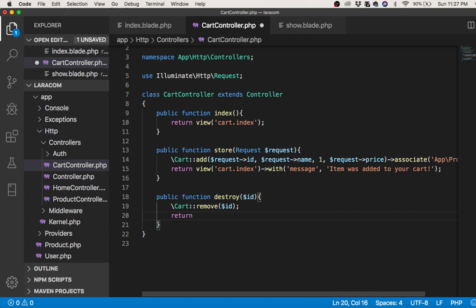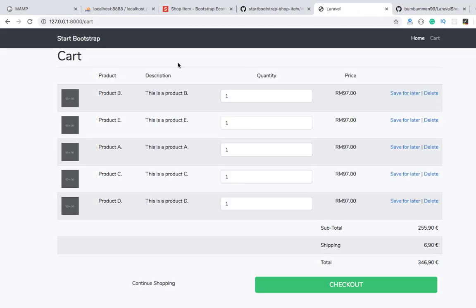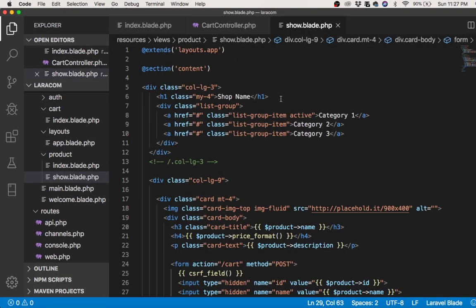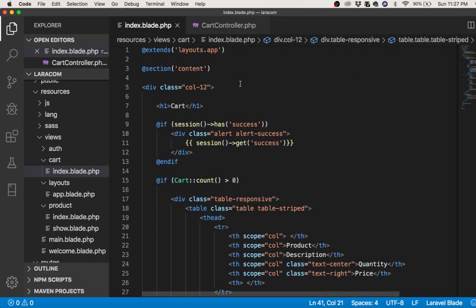Then return back with. Oh, it's supposed to show the success message, right? If I'm correct, item has been removed. Supposedly I need to add the message, not the ID, the success message here. I was just wondering why it's not showing up. Success.